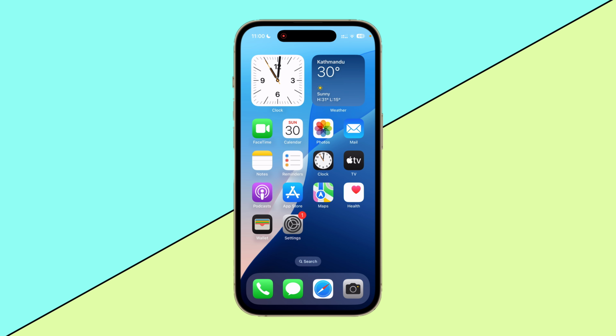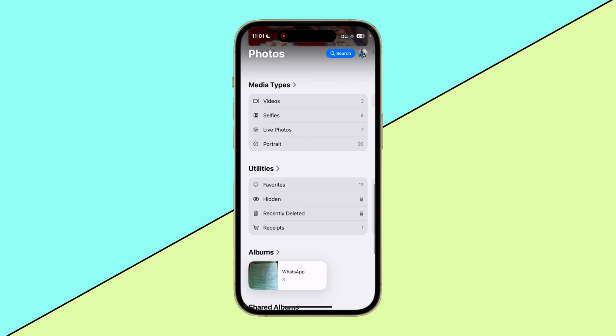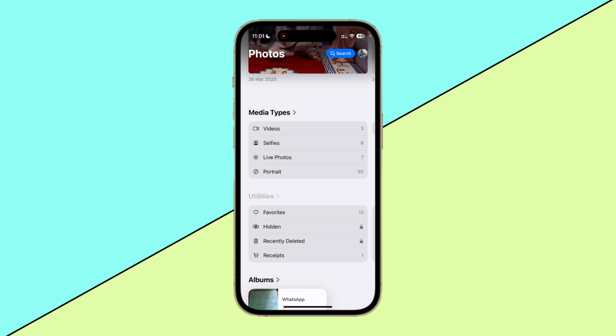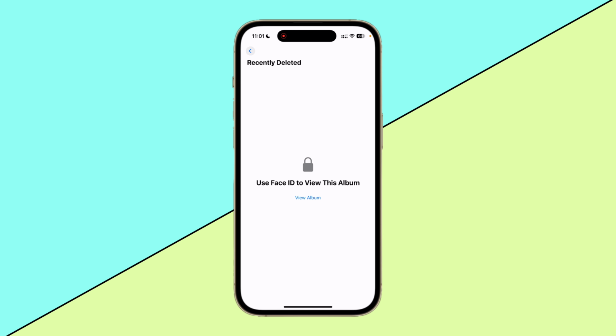Now, if you find your photos absent and not present within your system, you can try to launch your Photos app and scroll down to the Utilities tab right here. Under the Utilities tab, you can see the option called Recently Deleted. So just go to this Recently Deleted option that you can see.